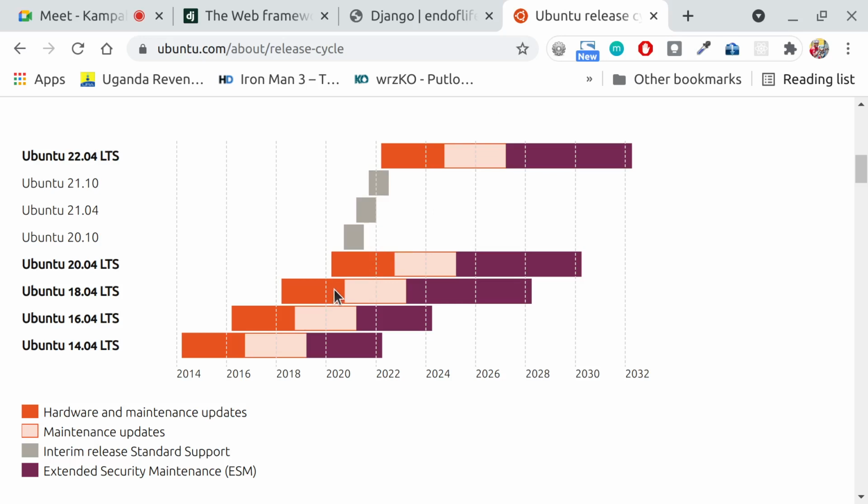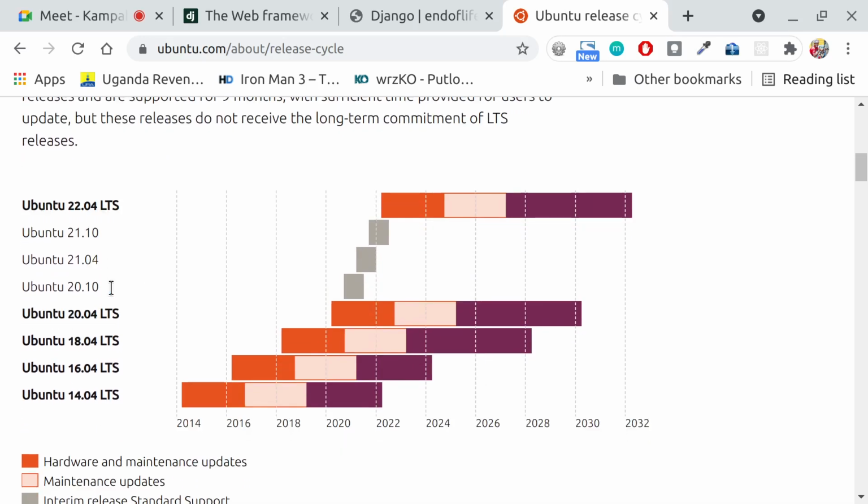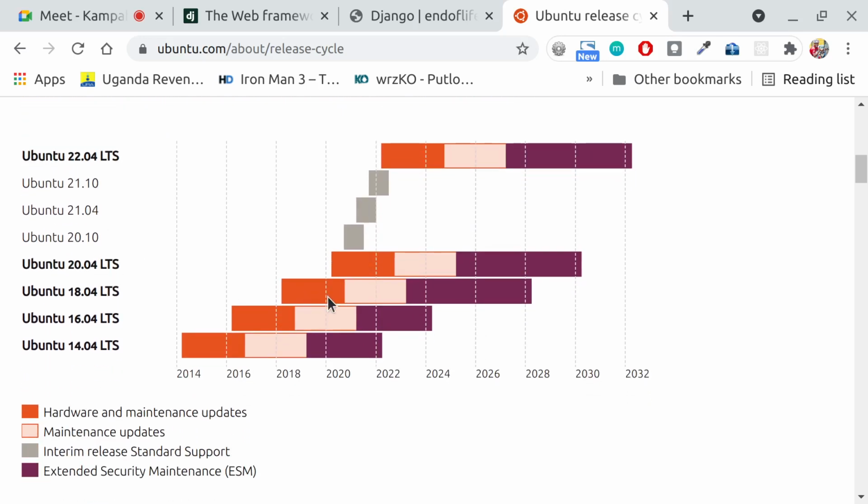Like I was saying with Ubuntu, I think they have a longer cycle for the long-term support. Here, 20.04 is the current one we are on. The long-term support started in 2020 up to 2030. Those are around 10 years, which is really nice. And the other one will come out in 2022.